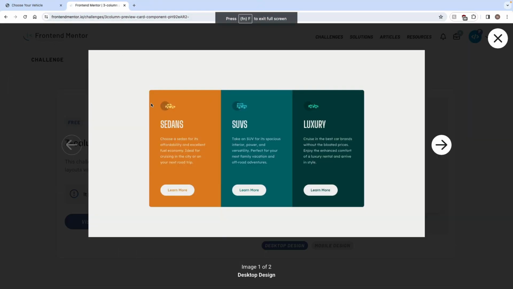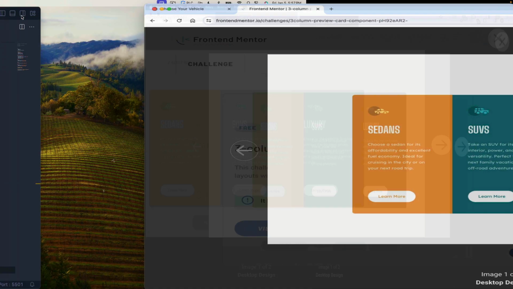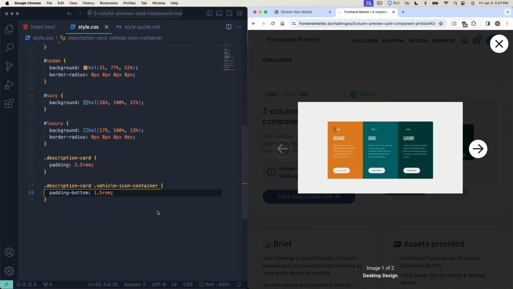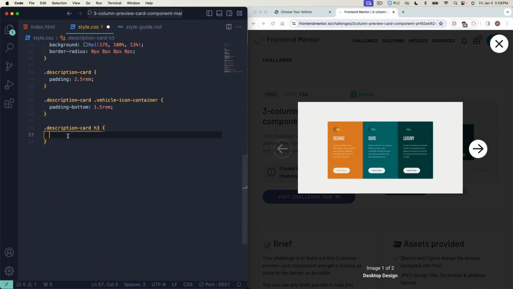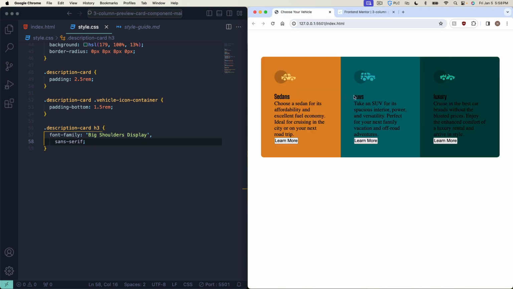Okay. Now we'll style up the H3, the headings for each one. So we'll copy this description card again. You'll notice, guys, I copy and paste stuff a lot because, again, it minimizes typos and it saves time. So say dot description card, now we'll select each H3. And this is where we're going to use the Big Shoulders Display font. So let's go up here and select that font family that we pasted in the comment earlier, and just paste that all in here. And as you can see, now all of them have that font after we saved.